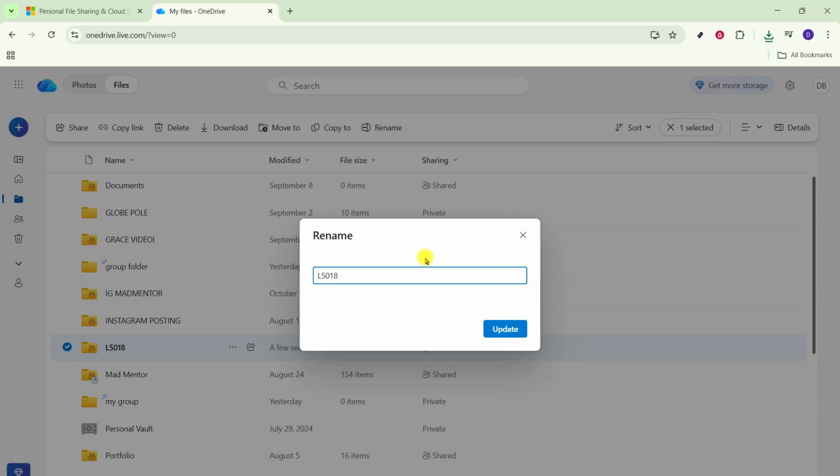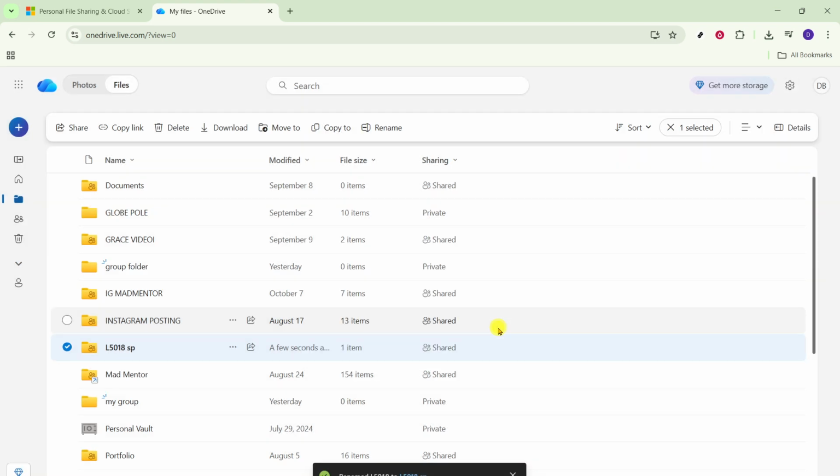Use names that include dates or project keywords so files are easier to find later. Avoid special characters such as slashes or asterisks in names, and keep names short but meaningful. Changes apply immediately in the web app and in shared links. And remember, you can always undo a rename with the version history or by renaming it back.